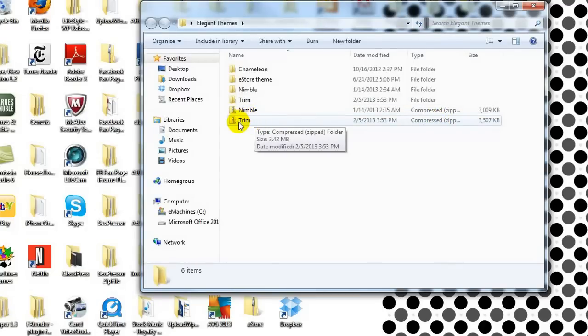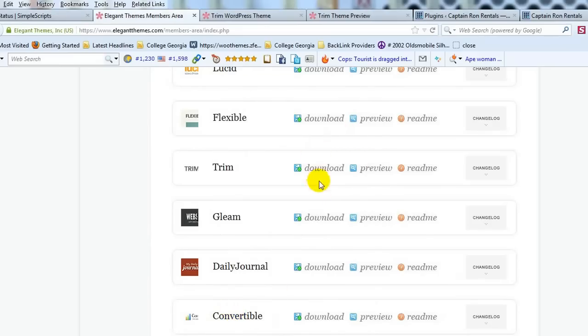Okay. And I have it in a zip file. So just zip it up. Put it into a zip file, save it on your computer someplace where you know where it's going to be. Now what I'm going to do, now that I've downloaded it, I have it saved on my computer, I'm ready to go ahead and upload it.